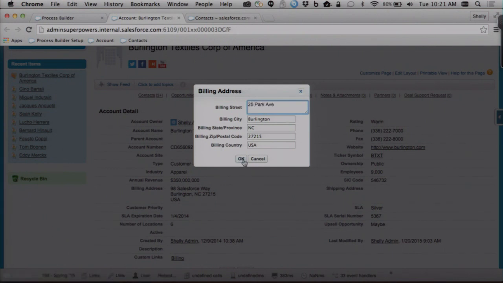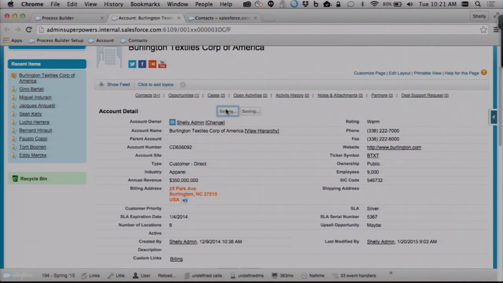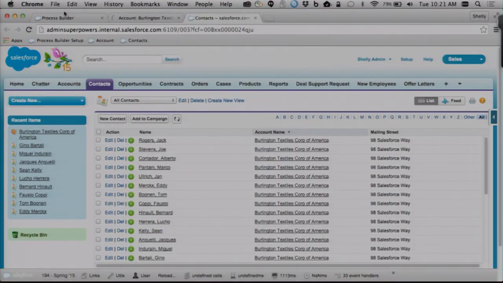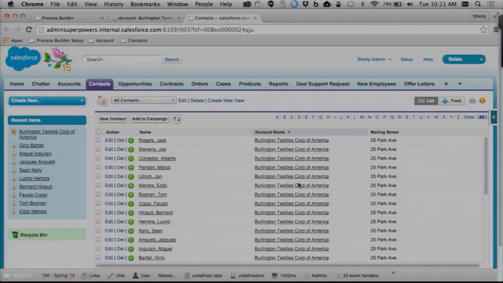Upgrade our address a little bit. Save our record. Well, of course, Burlington Textiles Corp is on Salesforce Wave. Yes, of course. And now when I go to my contacts list and refresh, we'll see that all those child contact records have been updated. And what's phenomenal is that that was so fast. We did that right here, and I could have finished the entire process in probably 4 minutes.